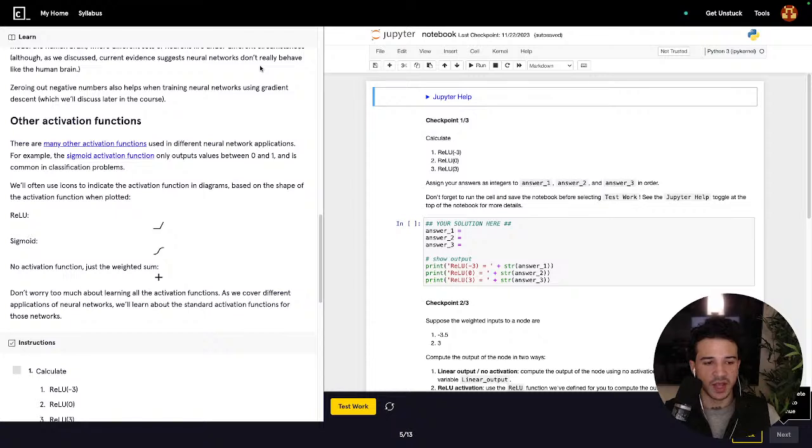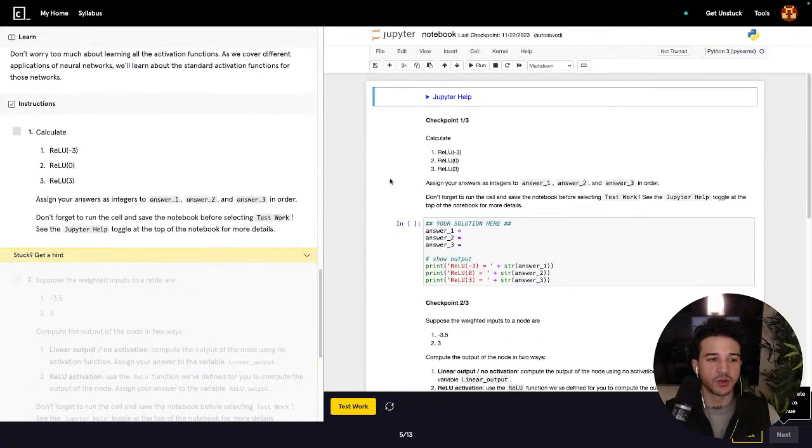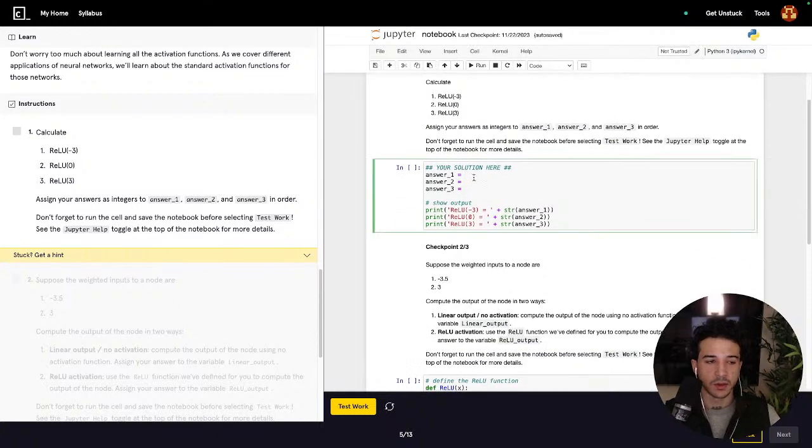Sigmoid is that sort of S shape. No activation function, just the weighted sum, is a plus. Don't worry too much about learning all the activation functions. As we cover different applications of neural networks, we'll learn about the standard activation functions for those networks. Calculate ReLU(-3), ReLU(0), ReLU(3).